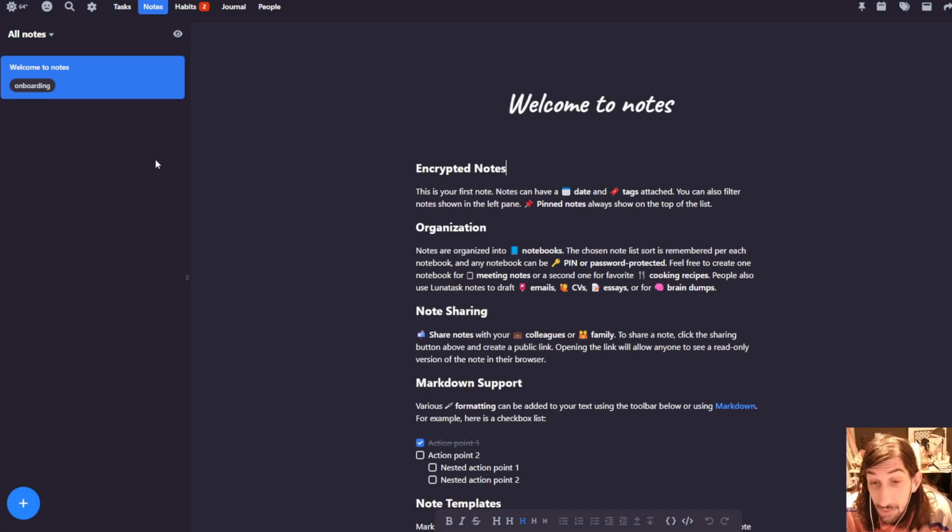It allows you to do everything you need, but I wouldn't consider this if it was just a note-taking application. I would consider this because of all of the different features it has, from tasks to habits to journal, people and notes, as an all-in-one application.